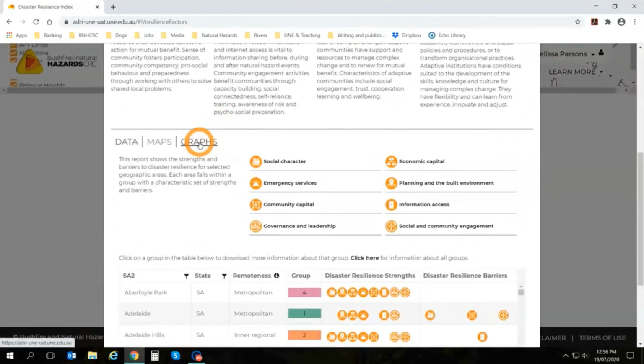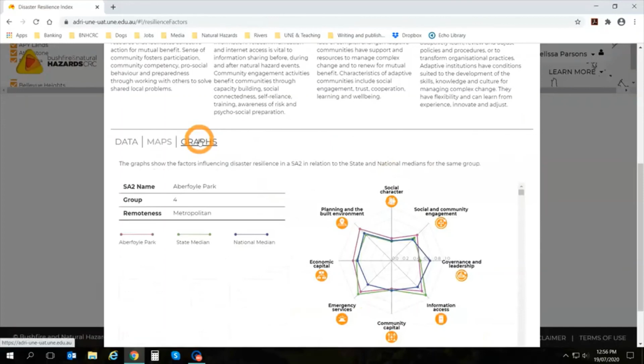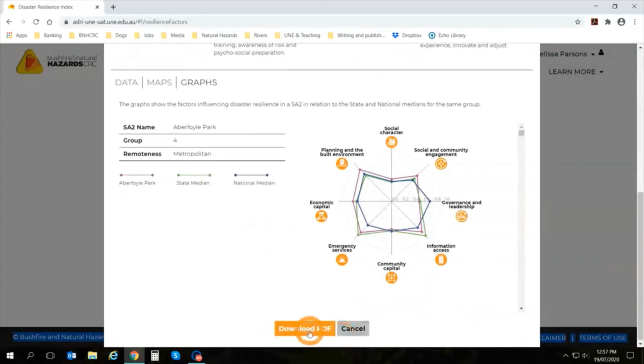These graphs can be used to examine the SA2s in more detail, and they give an indication of disaster resilience factors for an SA2 in relation to the state and national medians for the same group. And again, you can download this information and save it using the download PDF button.